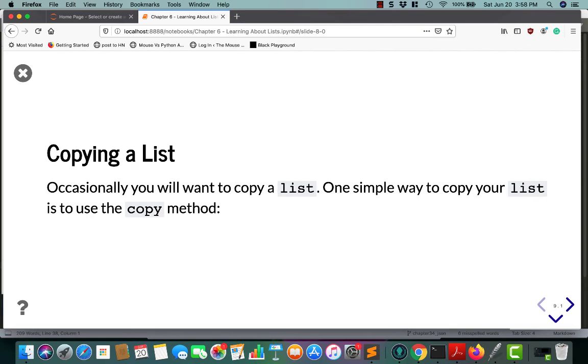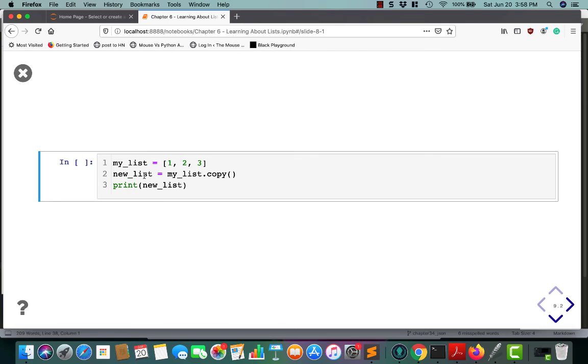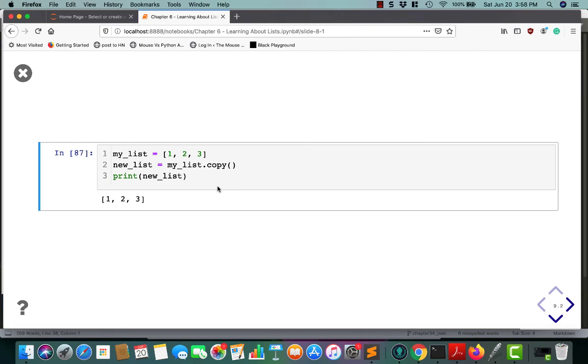Oh yes, copying a list is actually the last one, I think. All right, occasionally you'll want to copy a list. One simple way to do that is to use the copy method. So I want to create a new list. I can just say mylist.copy. And that creates a new list.